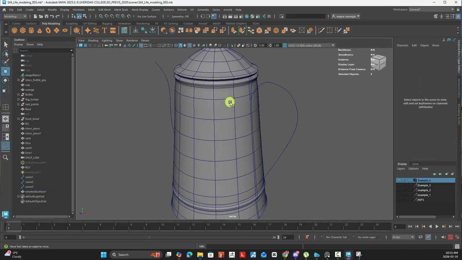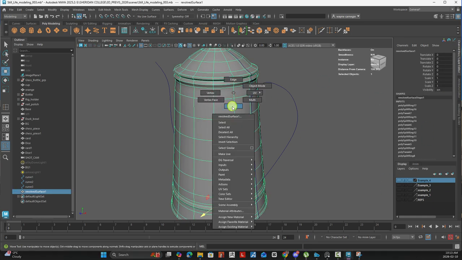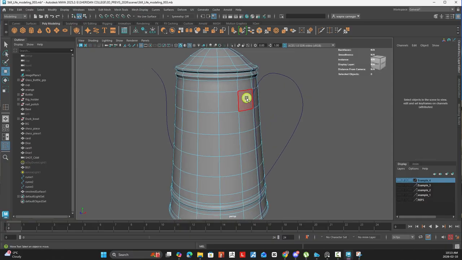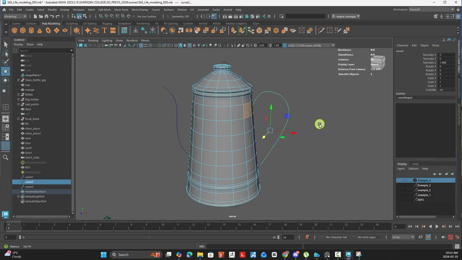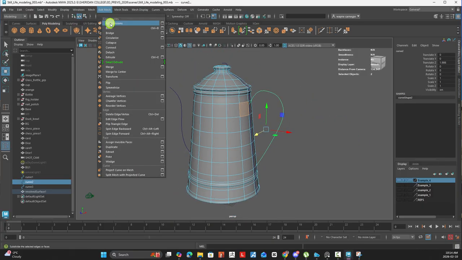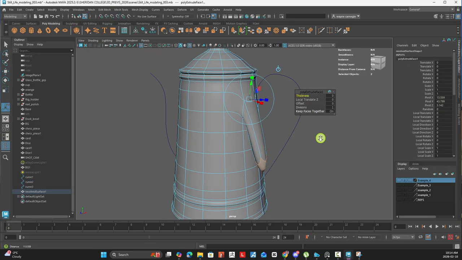So now to do this, right click, go to object mode, make sure you're in object mode, right click on the hole, go to faces here. You're gonna select this face, and then shift select the curve. Then you're gonna go to edit mesh, extrude. It looks like that, but don't be scared.